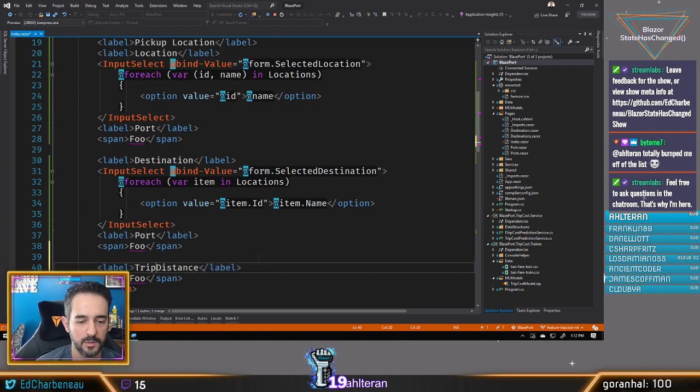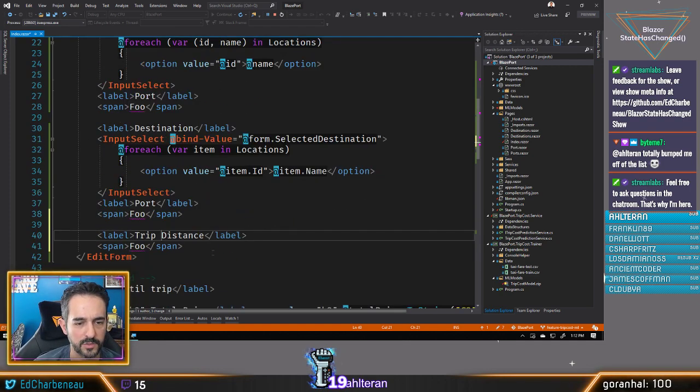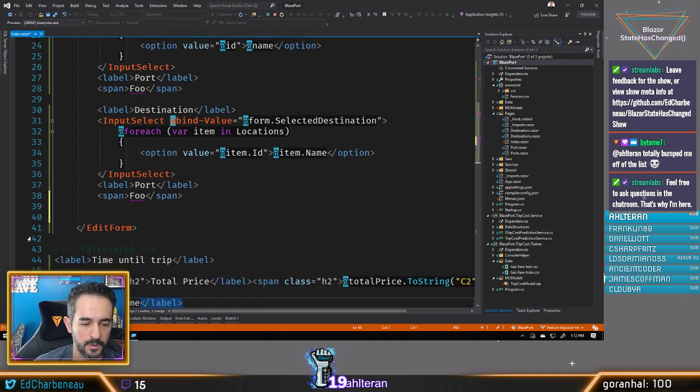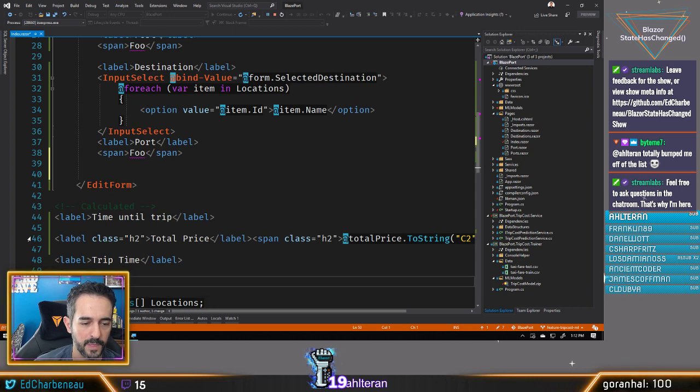Trip distance. Actually, we have that. It's not in the form. It is trip time. We don't have it. So it's not going to be on the form though, but it will be in the data that needs to go to it. And we'll have trip distance. All right.